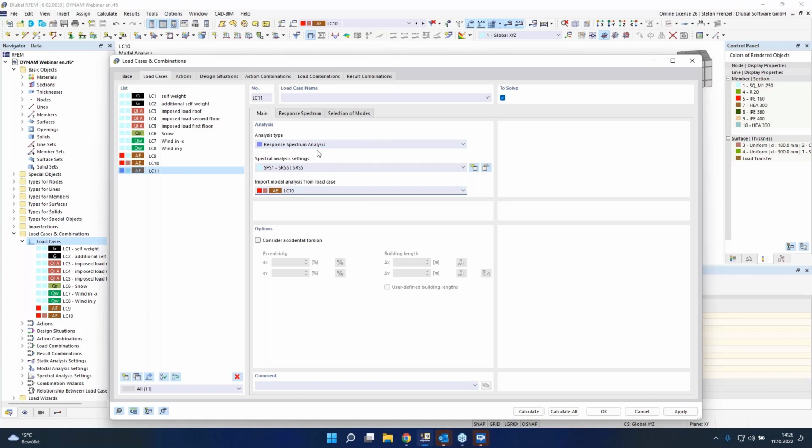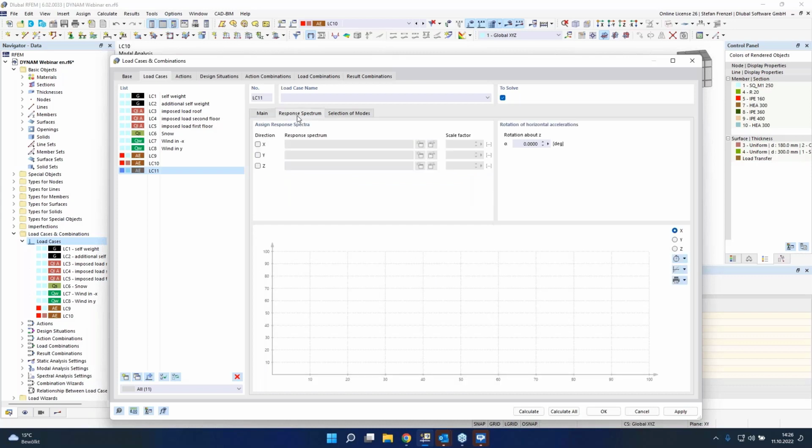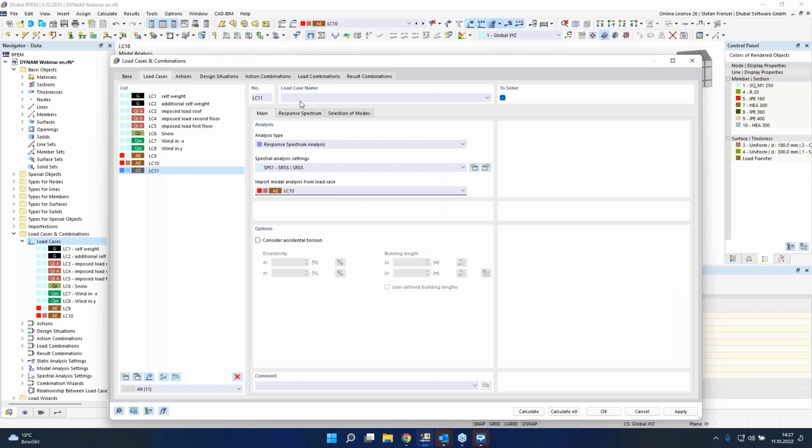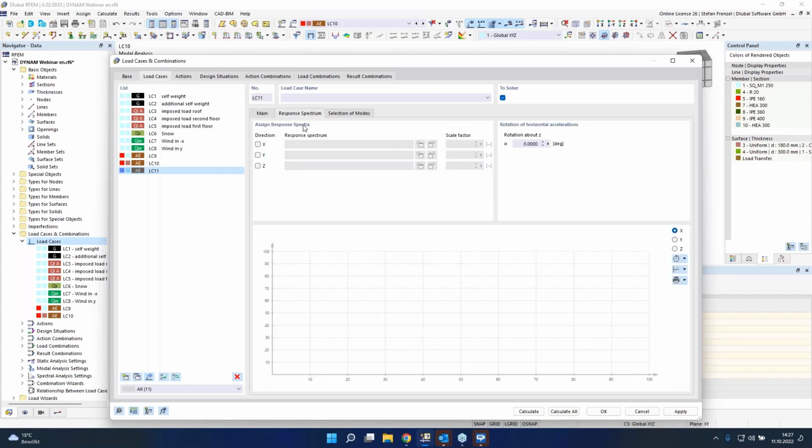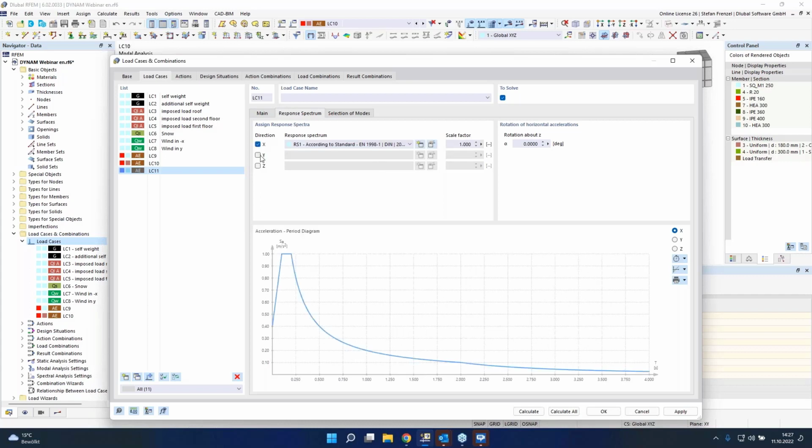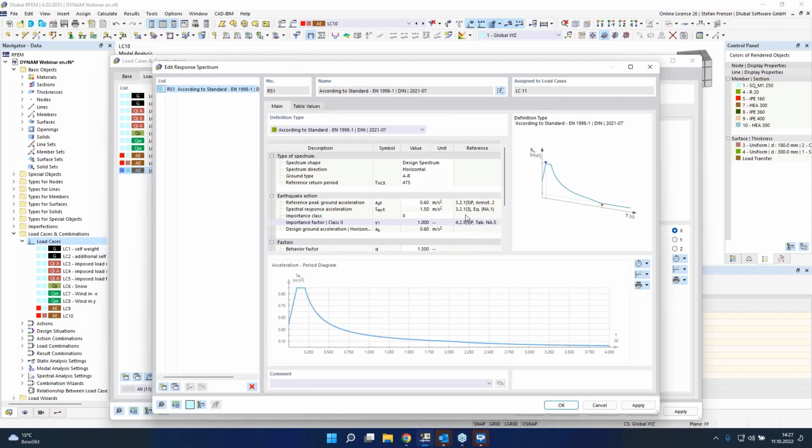So the next step is, of course, to create our response spectra. I'll show you the response spectra first. To create a response spectrum, you just have to activate the direction. The program will then automatically create a response spectrum according to Eurocode 8. But you are also able to change this. So what values you have to put in, that's also the important thing.